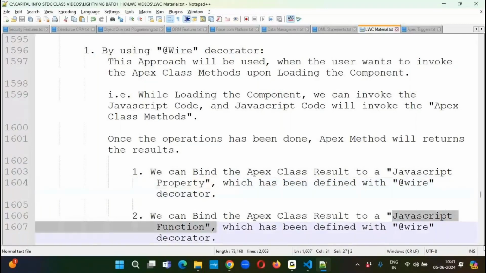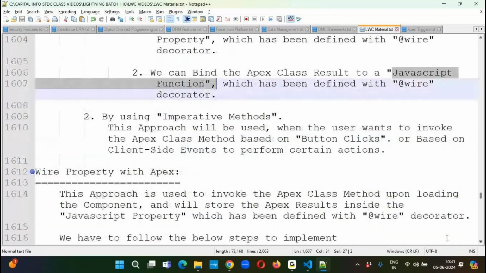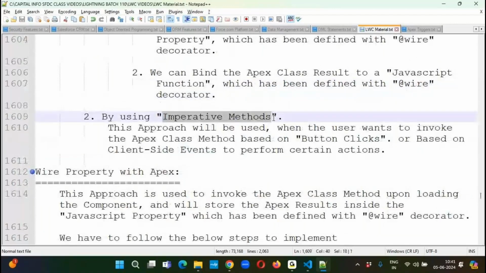The next one, imperative methods. What is this imperative method? How to invoke the Apex class method upon button clicks, based on some events, we'll see in tomorrow's session. Tomorrow we are going to discuss the imperative methods, how to invoke the Apex class method dynamically at runtime. So now I don't want to invoke the Apex class method upon loading the component itself. Once the component has been loaded, I will click on the button, then it has to call the method.